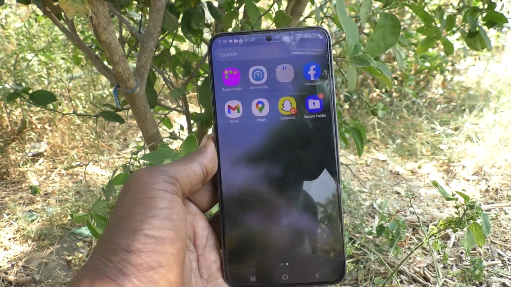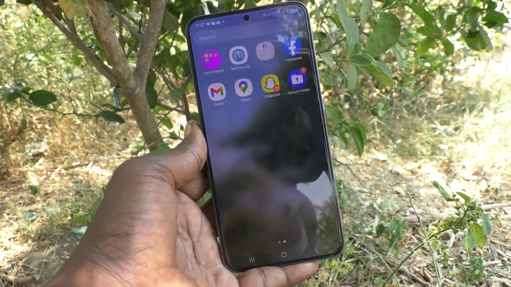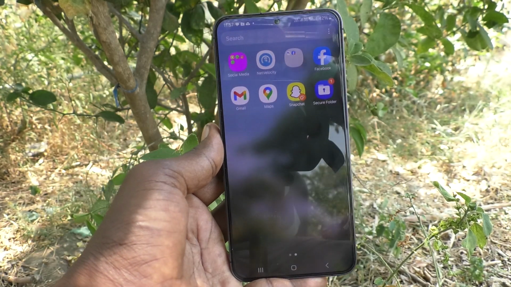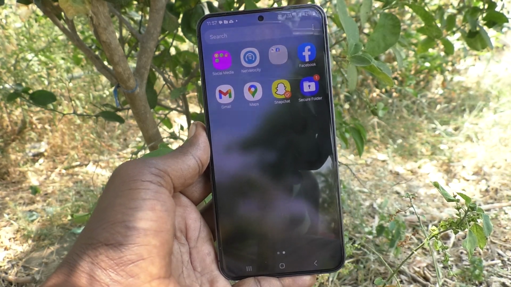So in this way you can easily create a folder, rename a folder, and manage a folder in your phone Samsung Galaxy S24 Plus 5G.